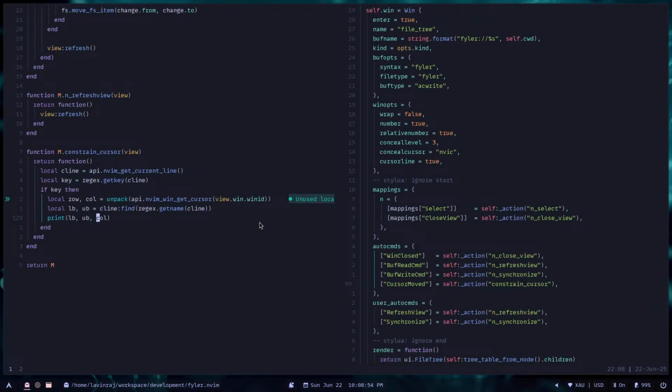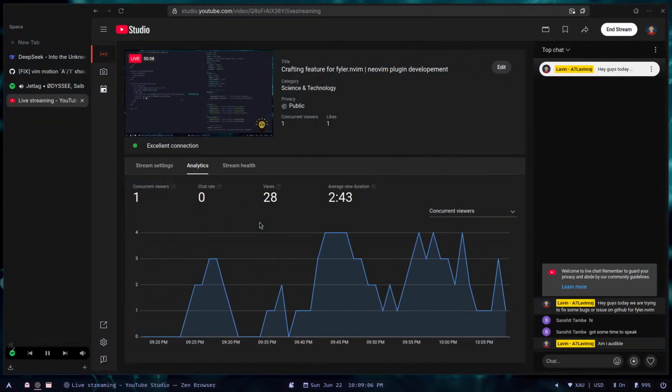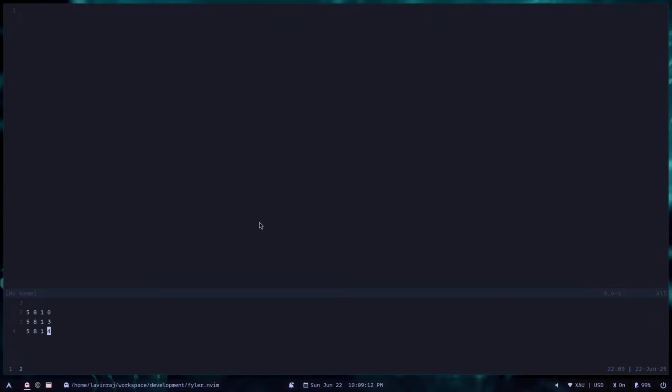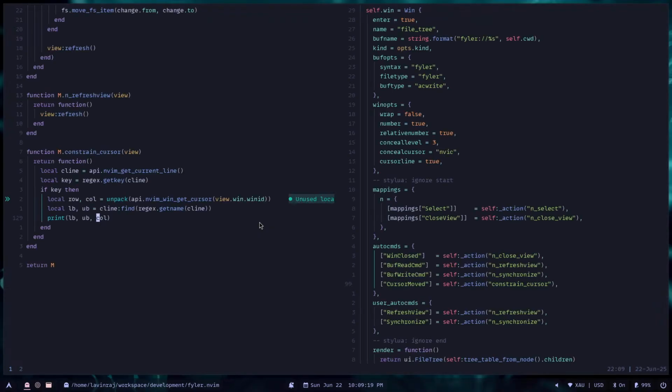So we just have to, at the correct point, the cursor is at position 4, and the lower bound is 5. That means I have to decrement the value of the lower bound by 1, and same for the upper bound, I guess.